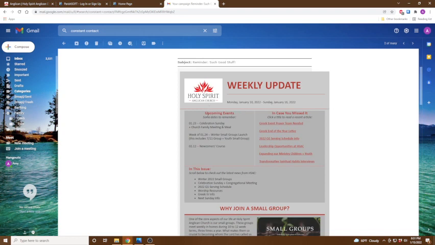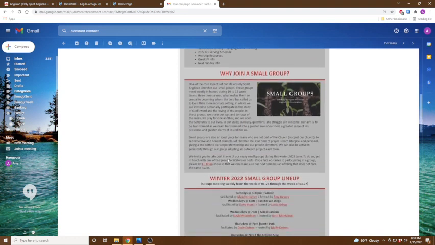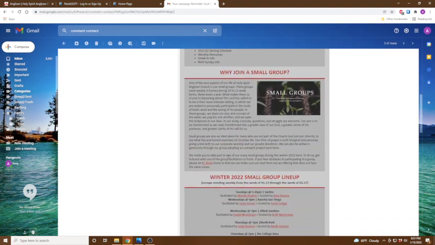Right here on the left-hand side, we have our upcoming events. On the right-hand side, we'll have some links to things that have been recently published or people have asked about a lot, so we want to make sure that they're available. You'll notice that the serving schedule is always linked up here. Then we have a little menu of what you can find in this particular issue. This one is geared mostly towards small groups.